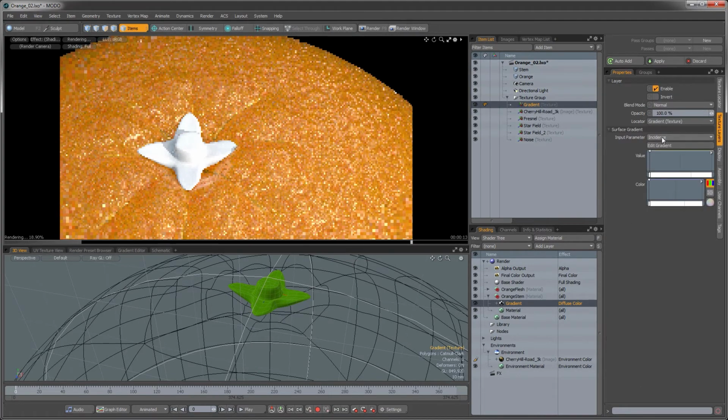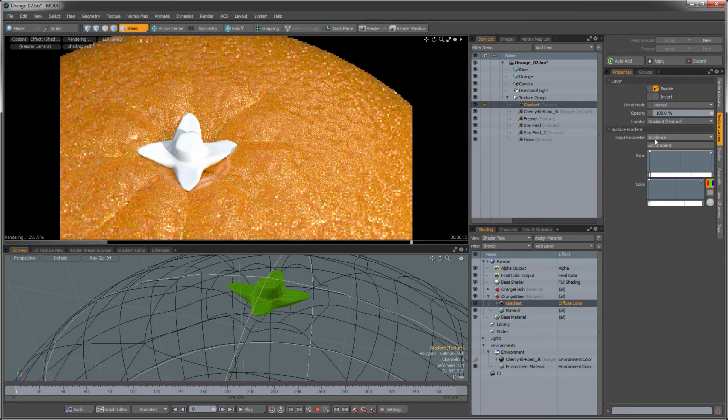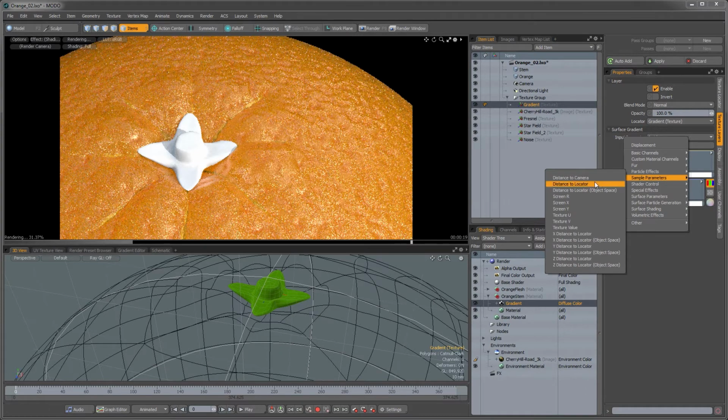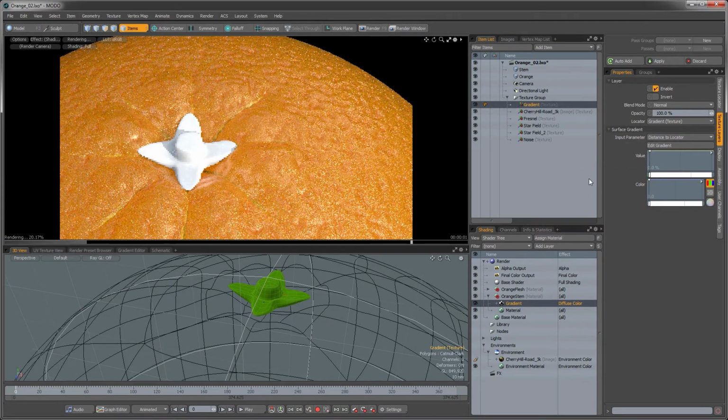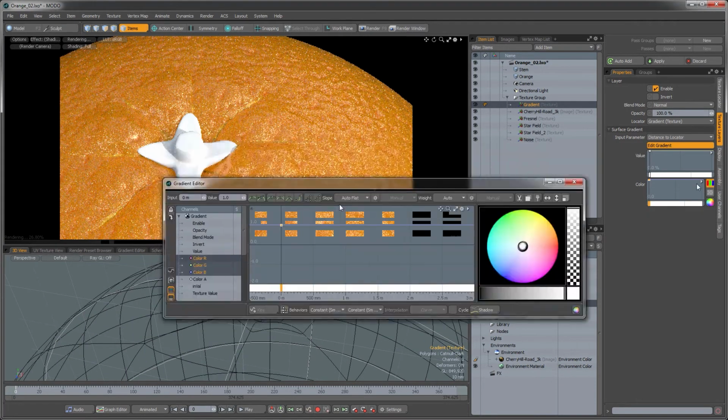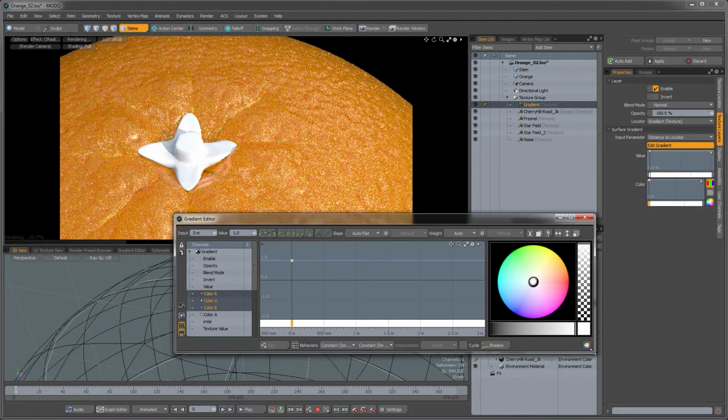And then we're going to go into our texture layers, and we want to make sure our input parameter is set correctly. So then we're going to go into sampling parameters, and we're just going to say distance to locator, and that's always the locator of the item itself. So since this is a color channel for diffuse color, we're going to go in here, and we're going to open in editor so we can get a better look at what it is we're doing.